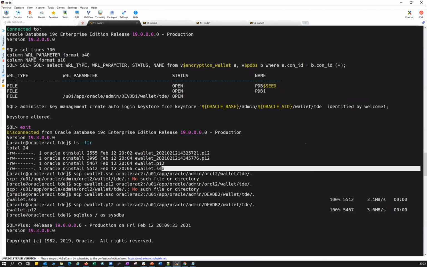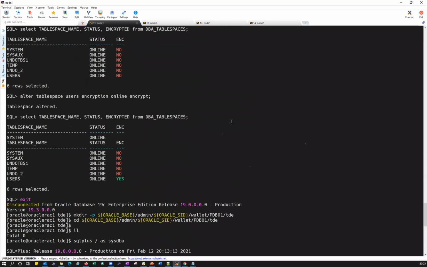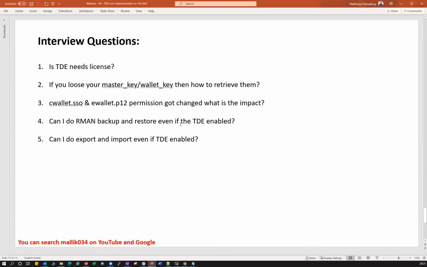Yeah, you can see here, read and write for Oracle. So if there is no read or write permission for this Oracle, only execute permission, what is the impact? If the permissions are changed and the wallet is already opened for your database, there's no impact. As long as your database is up and running, all the operations will be going fine. There will not be any impact.